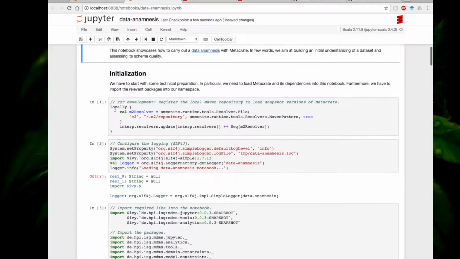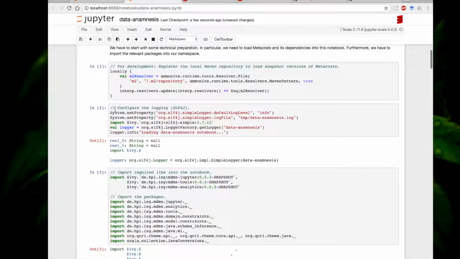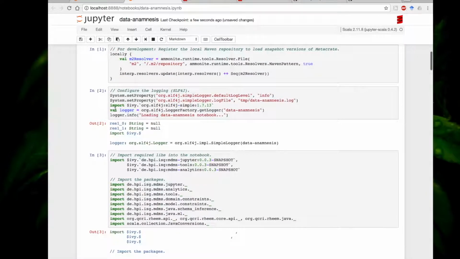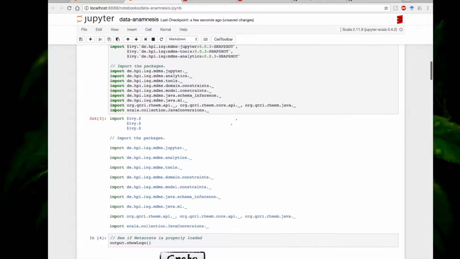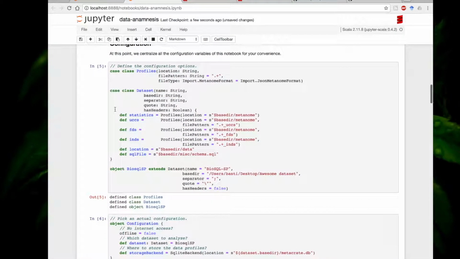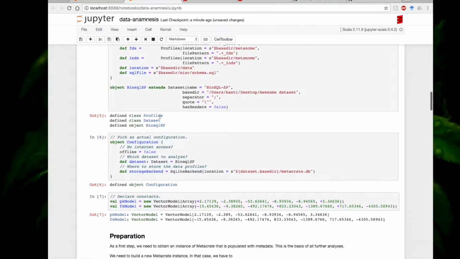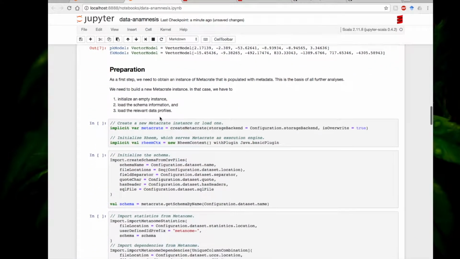A Metacrate Jupyter notebook usually starts with a bit of boilerplate that is just necessary to load the Metacrate binaries into Jupyter. And once that is done, here is some configuration. So here, just for convenience, I moved all the configuration of what we want to profile into a central place. But the interesting part starts here.